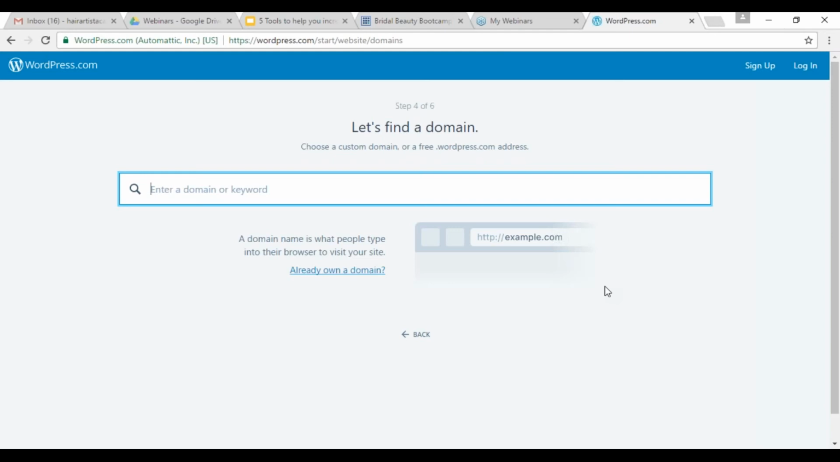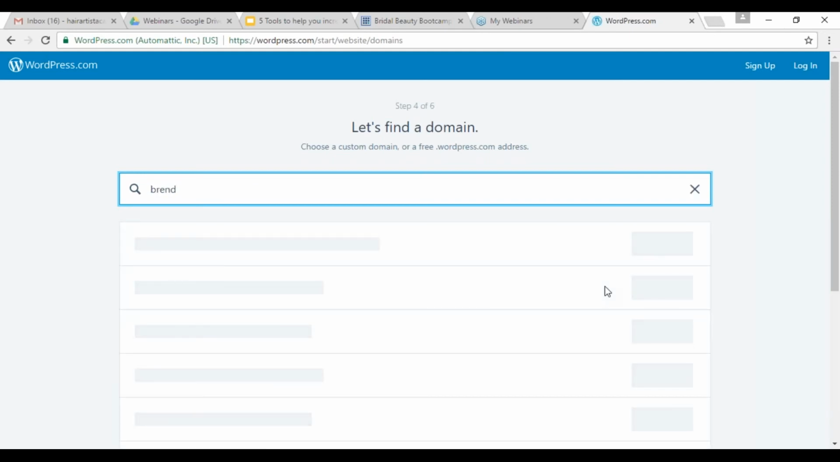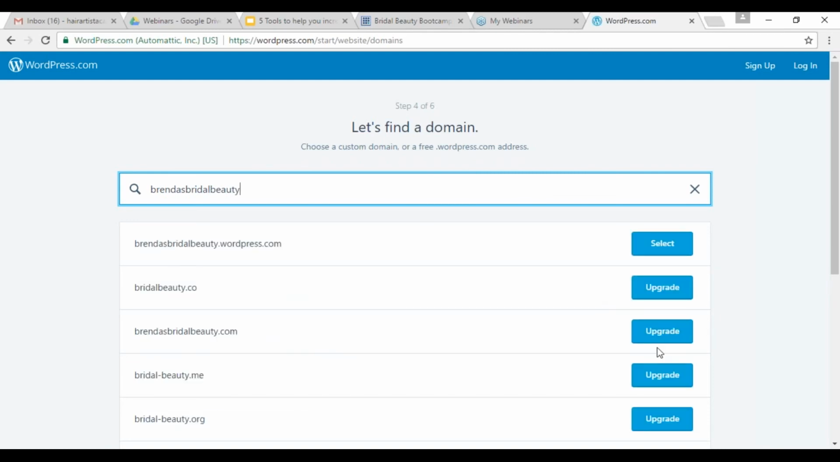Okay, so for instance, something like Brenda's Bridal Beauty. That doesn't have hair in it, but it has bridal and it has my name. So let's go with Brenda's Bridal Beauty. Now it automatically populates and lets you know if this is available. And here's what I'm talking about.